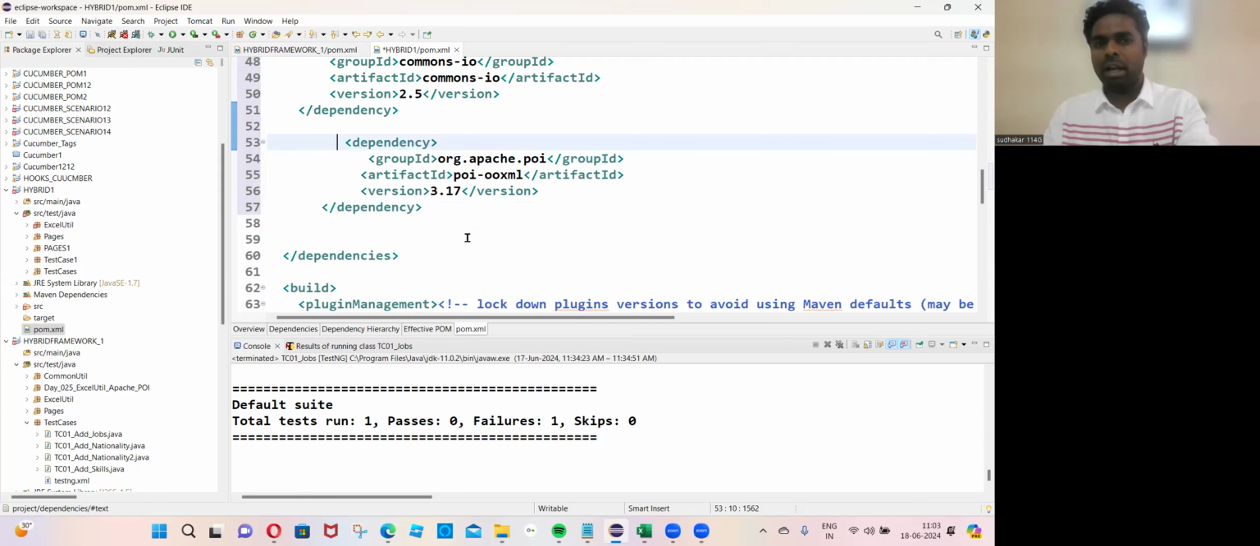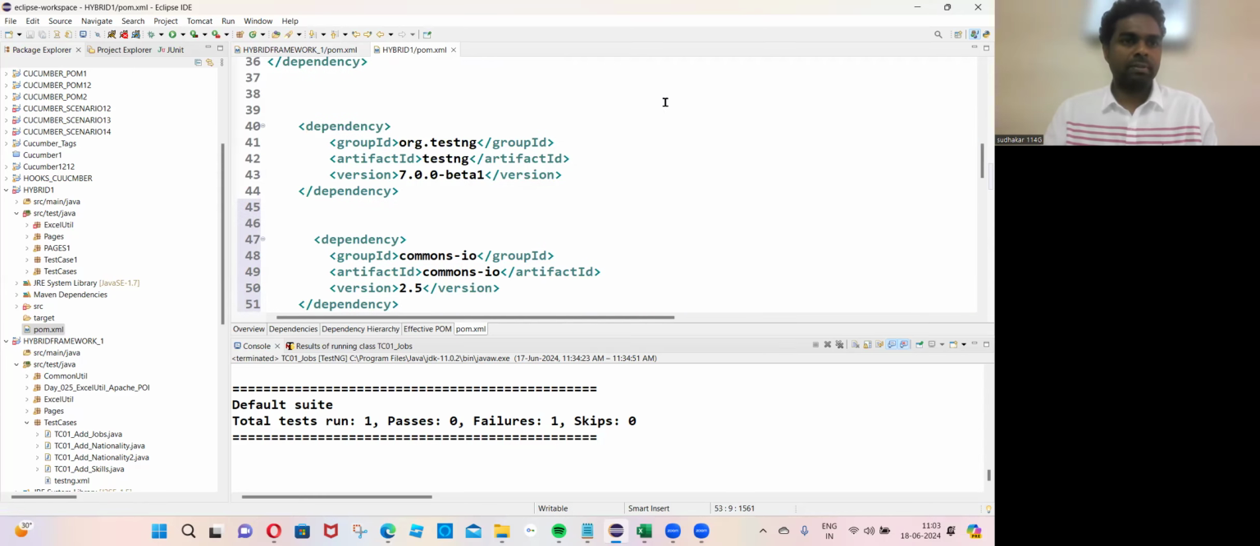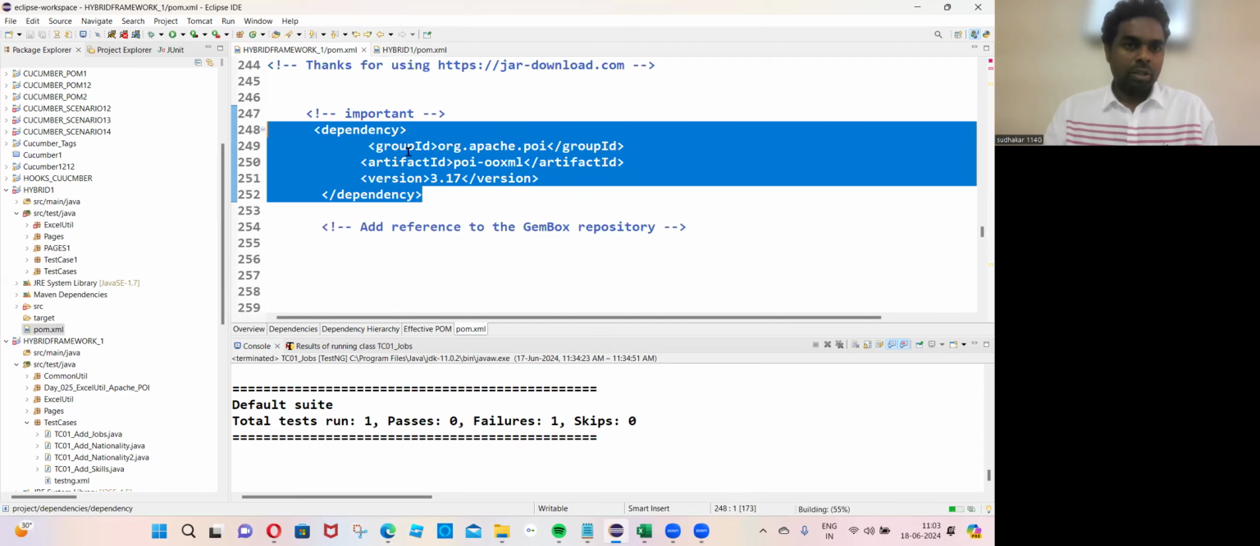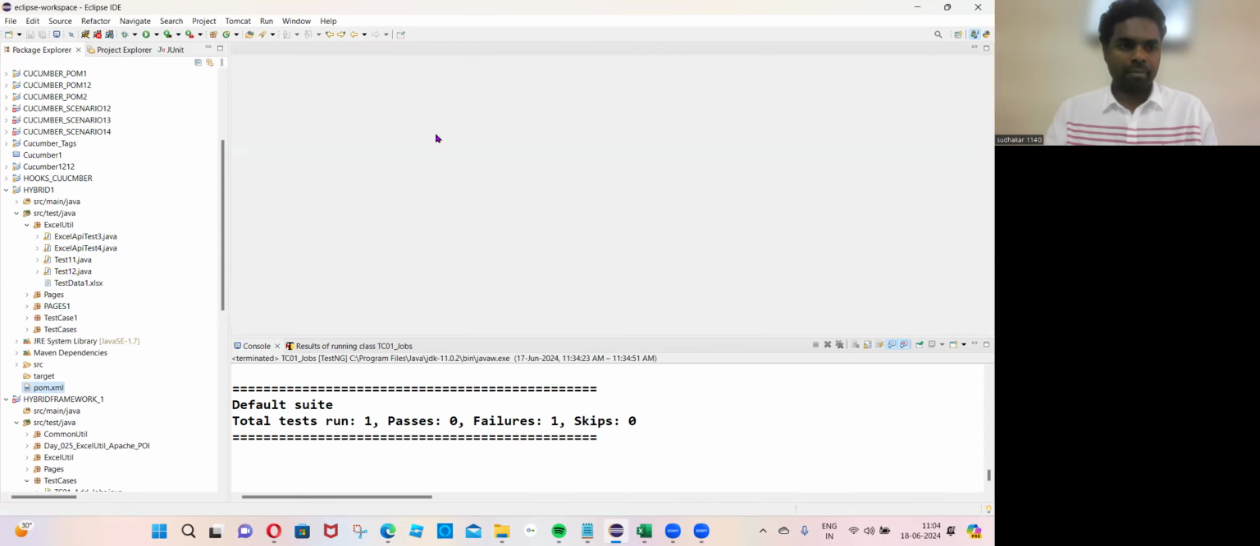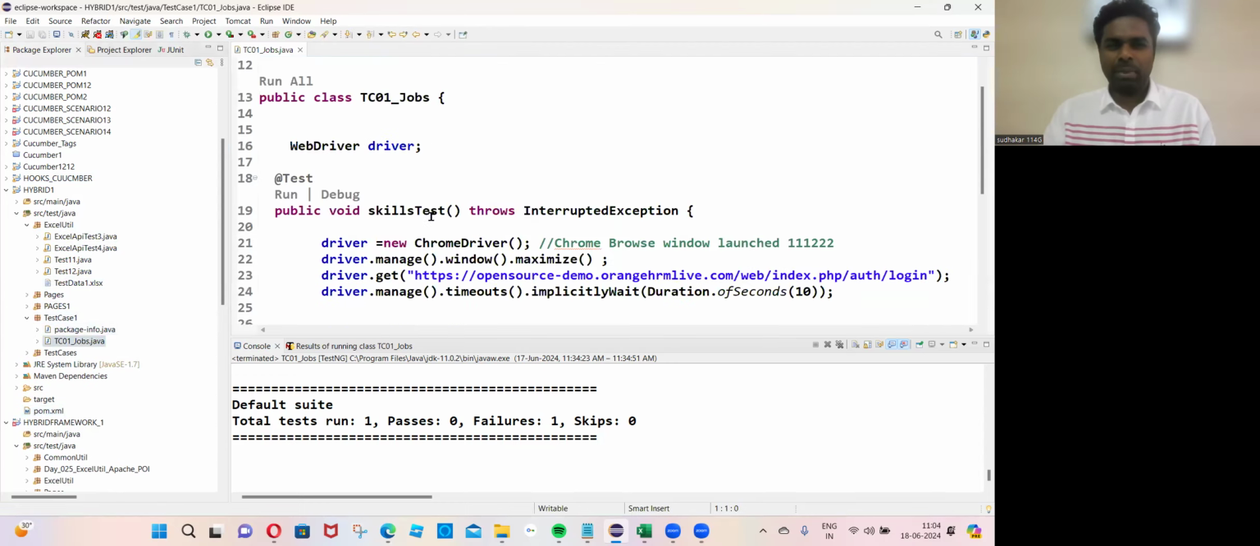Yes, commons-io and Apache POI. Okay, I'm saving. Now I'm coming back to the hybrid framework. See, all the errors are gone now. In our test cases, test cases one means we did the page factory model, right?